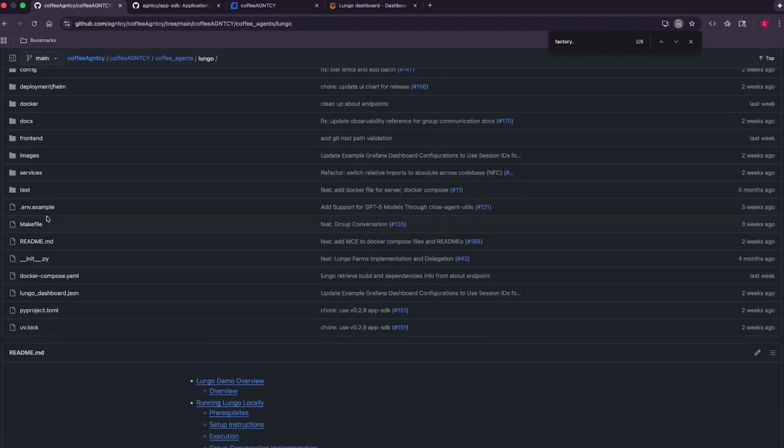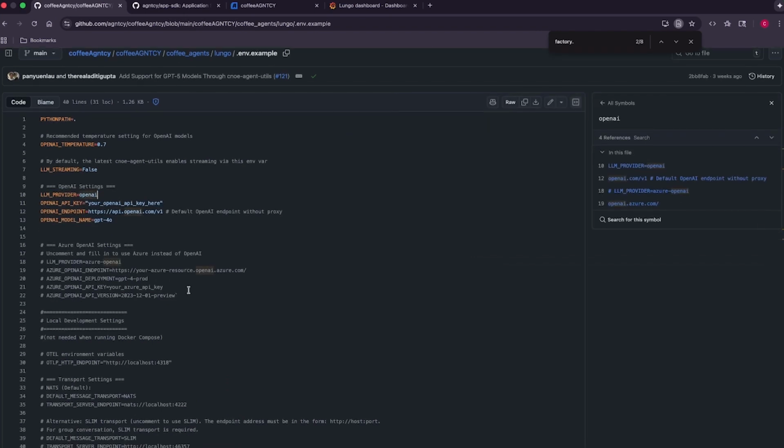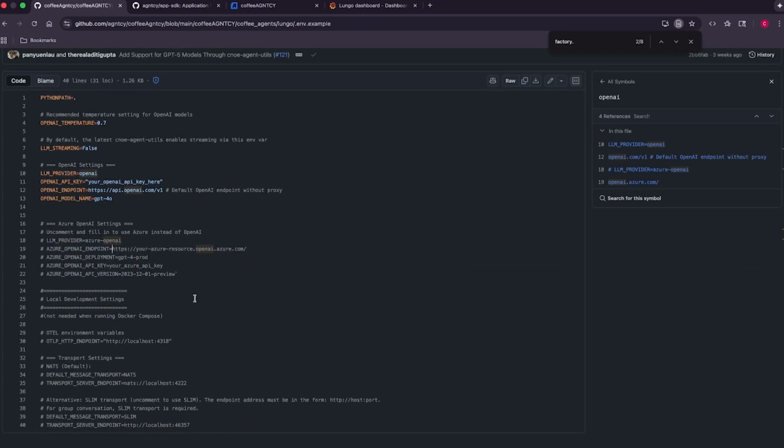One thing to note, we do have a .env file that we would like to set. If I look at the example, some of the configuration to think about is what LLM provider you would like to use. You can have OpenAI, for instance. You can also have Azure OpenAI. You can set that from here. Also, the OpenTelemetry endpoint. This is useful if you're running it directly in Python, not in Docker Compose, and you want to set the URL of your OTel collector.